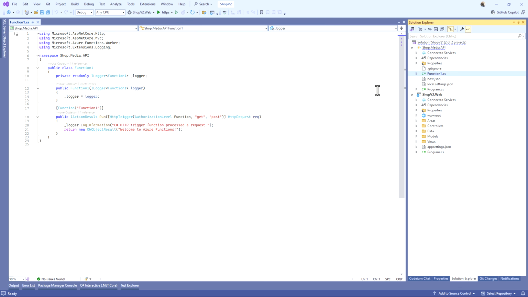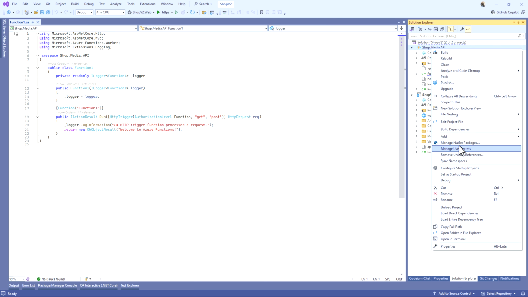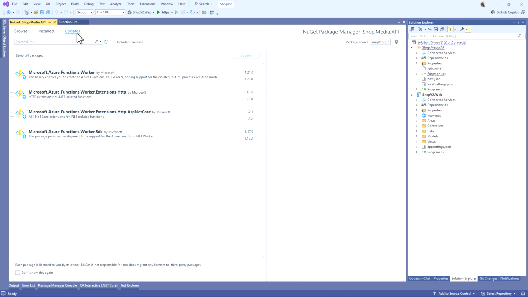That's the default one. So the first thing I always like to do is check if there is any update released for this function or for these features. So I can see there is always a new update. I can do it straight away from here, update it.